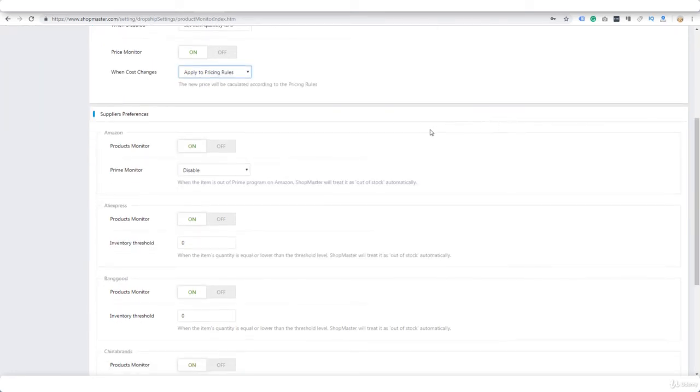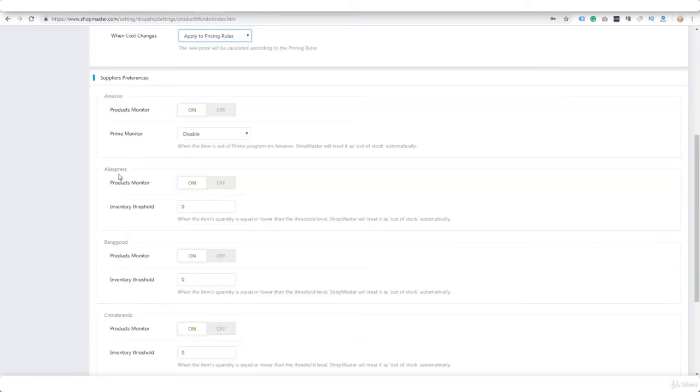All right, supplier preferences, this is Amazon. Products monitor on, yes. Prime monitor. This is when you only want to drop ship products from Amazon that are Prime eligible. Prime eligible, that is where a Prime customer can get free shipping and other benefits. Now shortly I'm going to give you a little bit of information about Amazon, and I'm going to tell you the reason why I personally would not dropship from Amazon, and you can make your own mind up after that. AliExpress products monitor on. Inventory threshold.